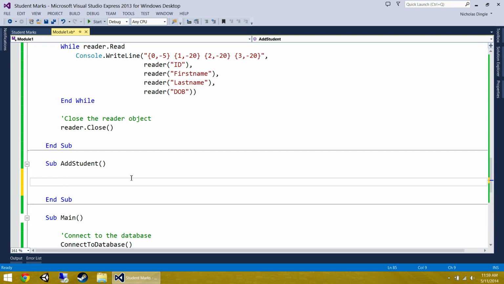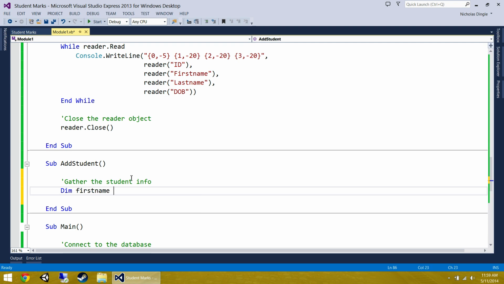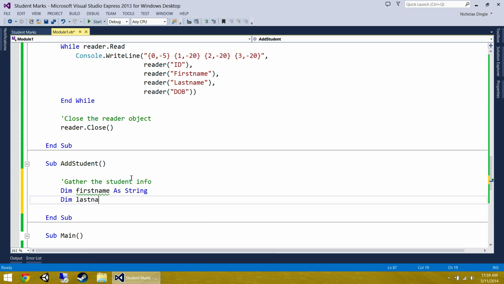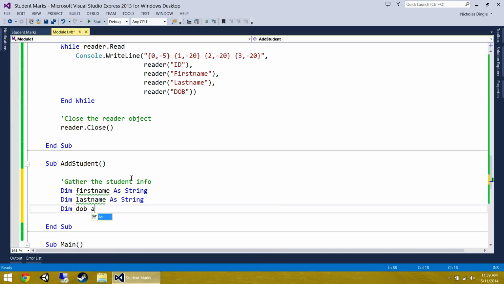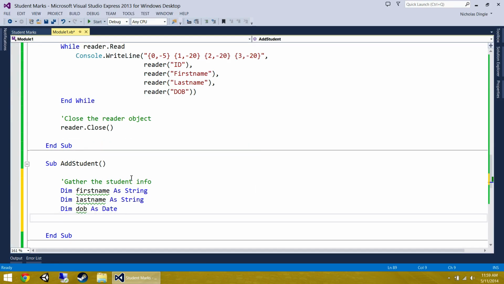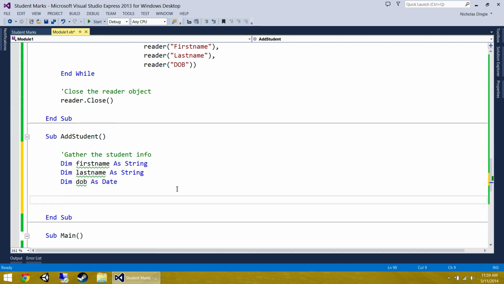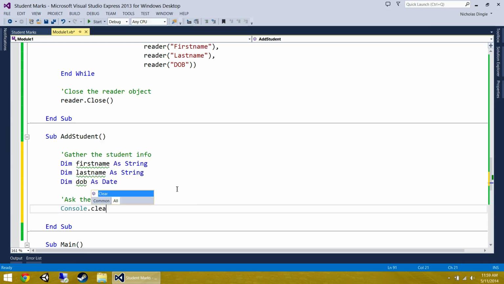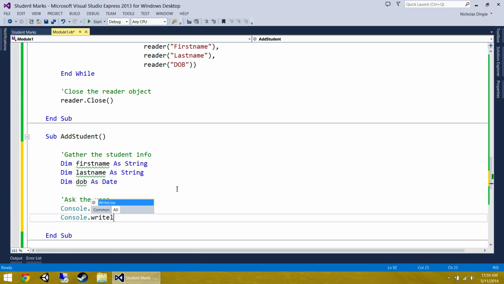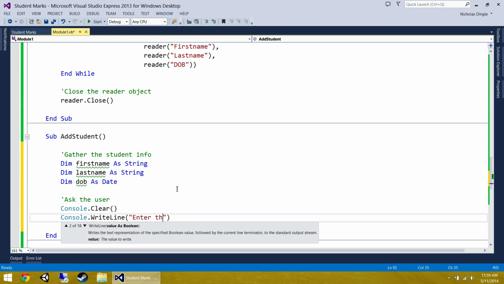So, before we even set up our query string, our query, we are going to gather the student info. So let's dim first name as a string, dim last name as a string, dim the date of birth as a date. All right, and all of this is going to come from the console. So let's ask the user. Clear the console, write to the screen, enter the details for the new student below.